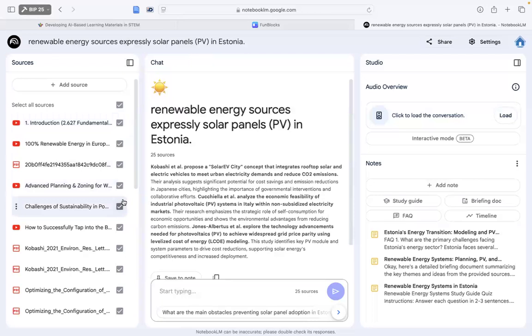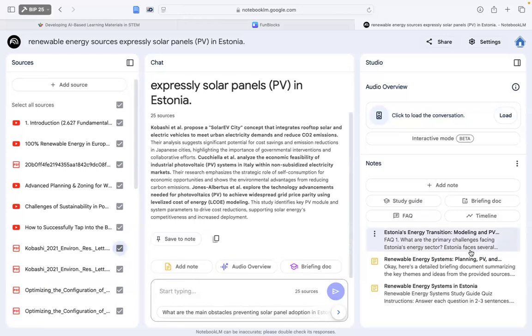Here also, as you see, you have X boxes. For example, if you don't want to use some kind of a source, you can just unclick it. For example, if you know that this textbook is better in the basic stuff, you use it, and after, when it's advanced, you just unclick it. So here you have study guide.